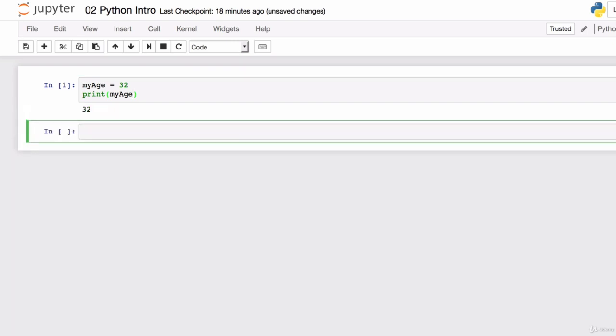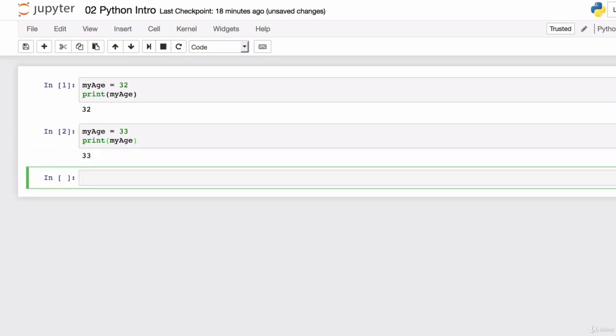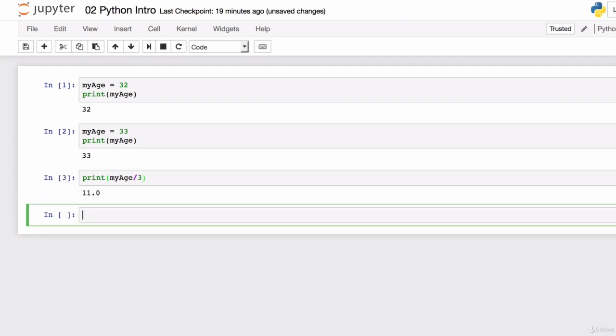Hitting Shift-Enter on the keyboard will evaluate the code in the cell and then display this value contained inside the myAge variable. Now suppose our program is running and we need to update the value inside this variable. We can change this value of myAge simply by assigning a new value to it, say with myAge equals 33. If I write print myAge now and hit Shift-Enter, we'll see the value 33 printed out.